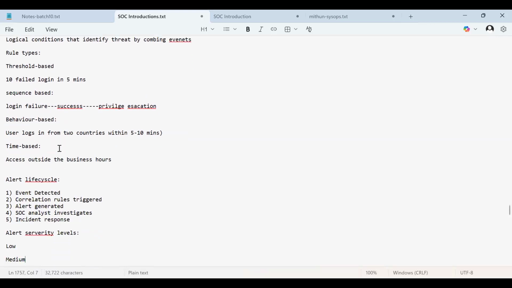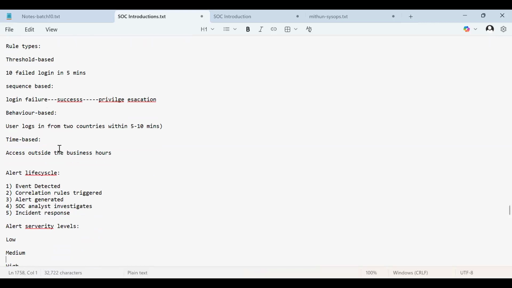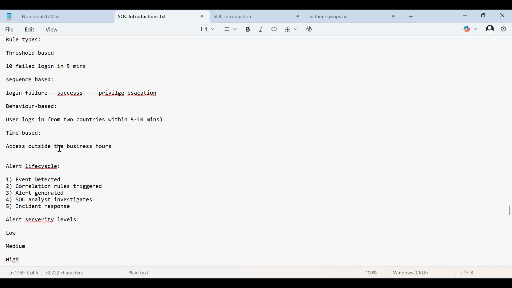Okay. So, the alert lifecycle. The first is that the event will be detected by the SIEM. Correlation rules are triggered, and an alert is generated via mails or ticketing systems. The fourth point is the SOC analyst investigates. You have to investigate whether it's genuine or not.